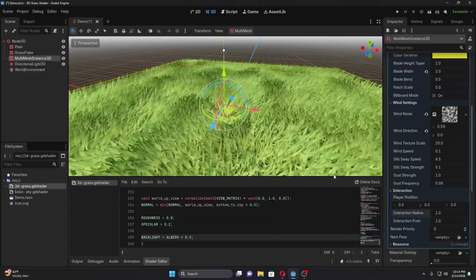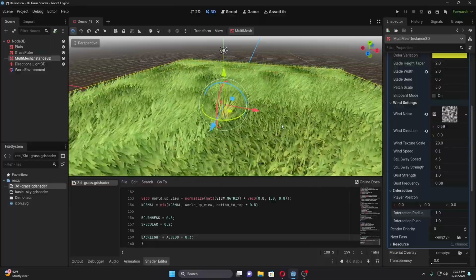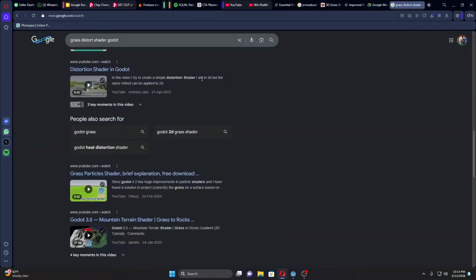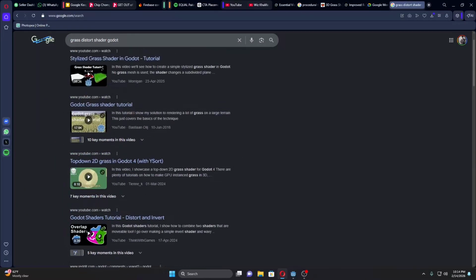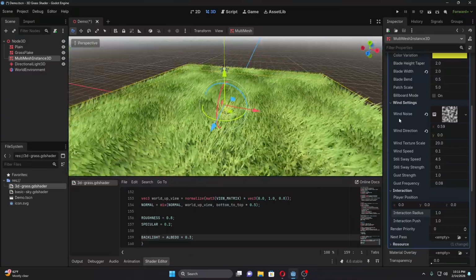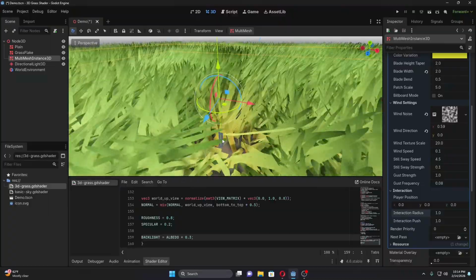Now I myself learned this thing from another tutorial, and let me check if I can find that. I'm not really sure which video was that, but I remember that almost 2 years ago I learned this distortion thing from some other person, and I hope I can find them and link to them.